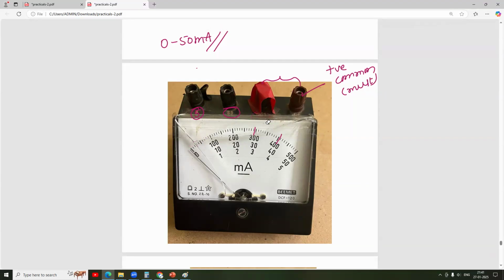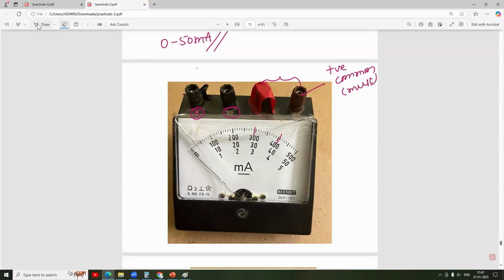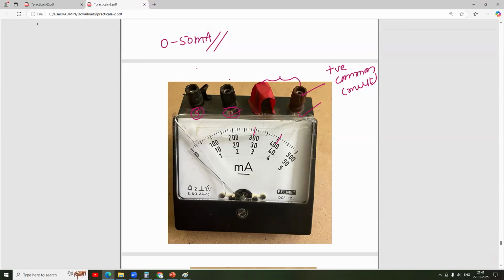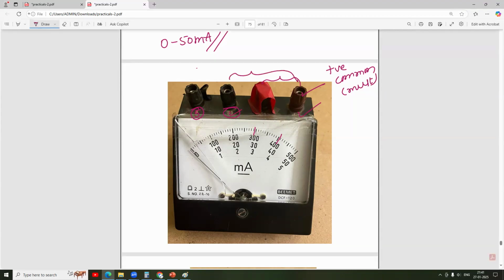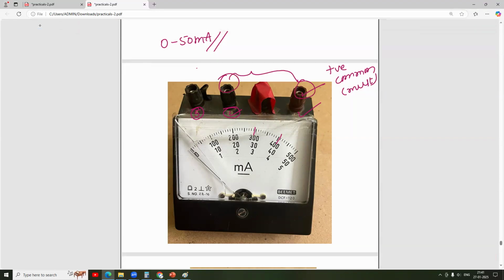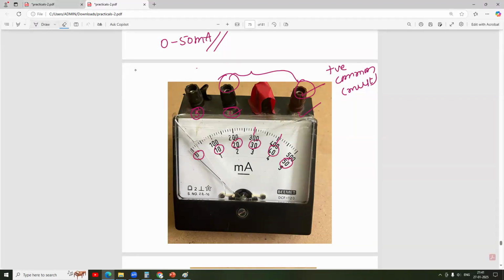Instead of 500, suppose I use this and 50. So we will be using this range, 0 and 50. Connect the positive of the milliammeter here, negative of the milliammeter here. Then what is the change here? Now you have to select this range, 0, 10, 20, 30, 40. You have to take the readings here. You can't take the readings now in 100, 200, 300, 400, 500. Now the maximum range is 50 itself.